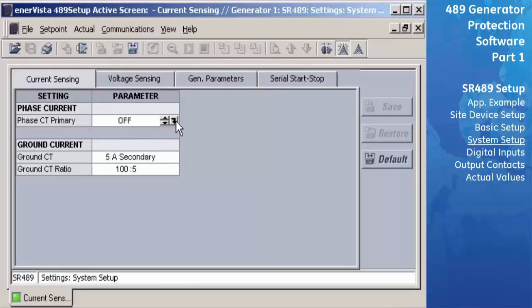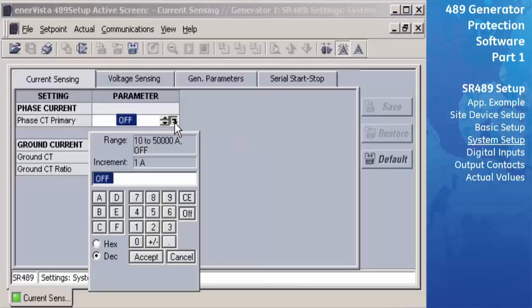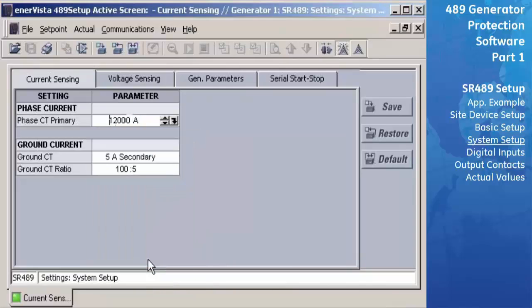The smaller up and down arrows can be used to increment the setting by 1 amp, while the larger arrow will open up an interface that will allow you to program the value using a keypad similar to a calculator. Select the large arrow. During the application example section of this CD, we determined that the CTs we would be using would have a ratio of 12,000 to 5, so we will enter 12,000 as the CT primary. When the value is entered, click on the Accept button.